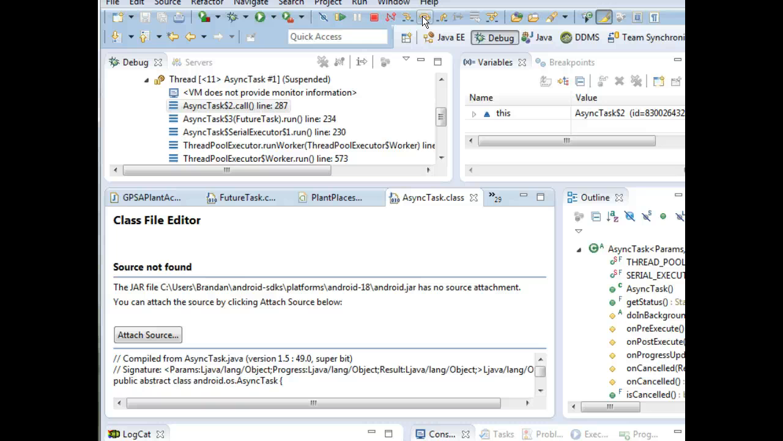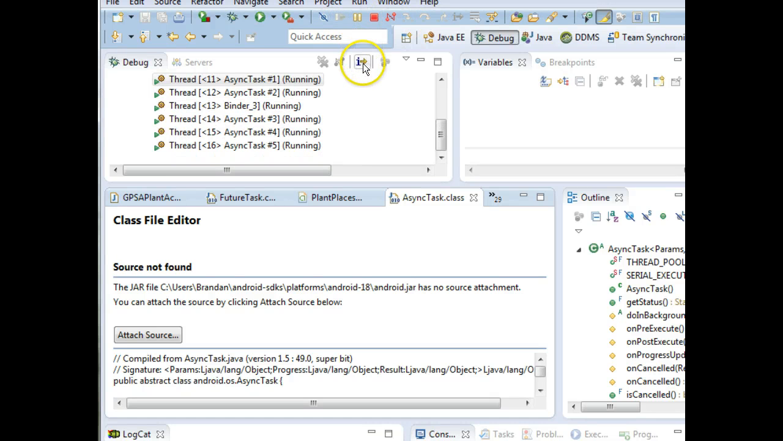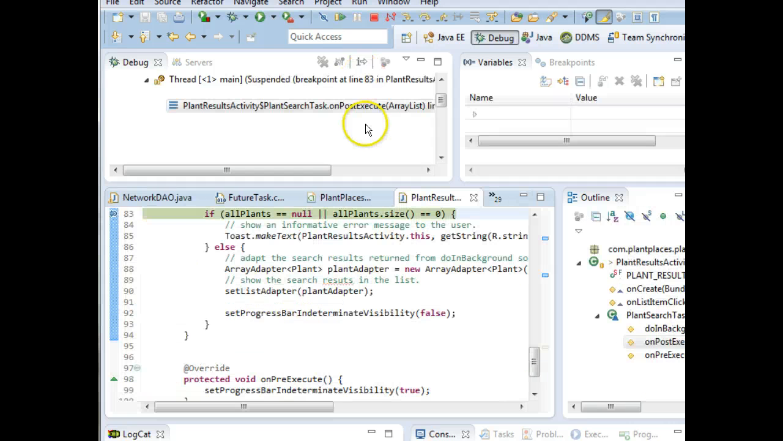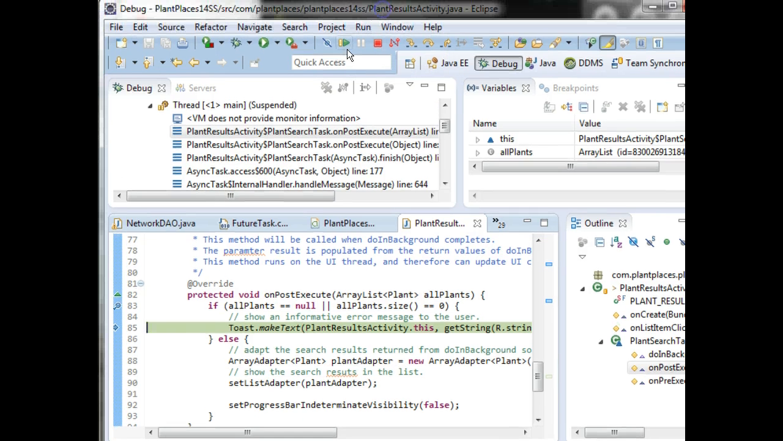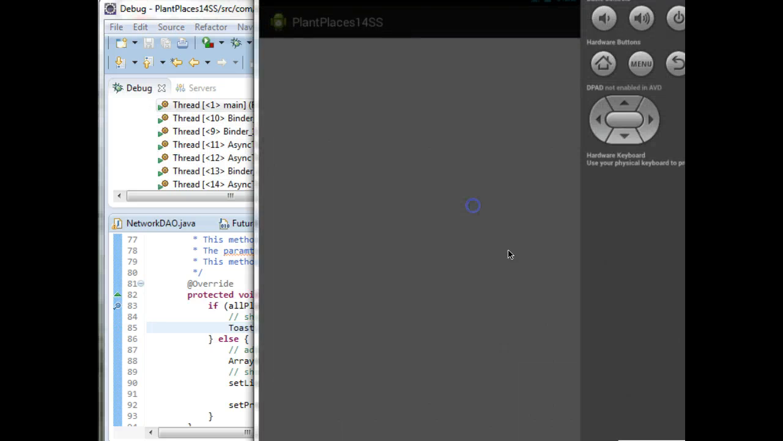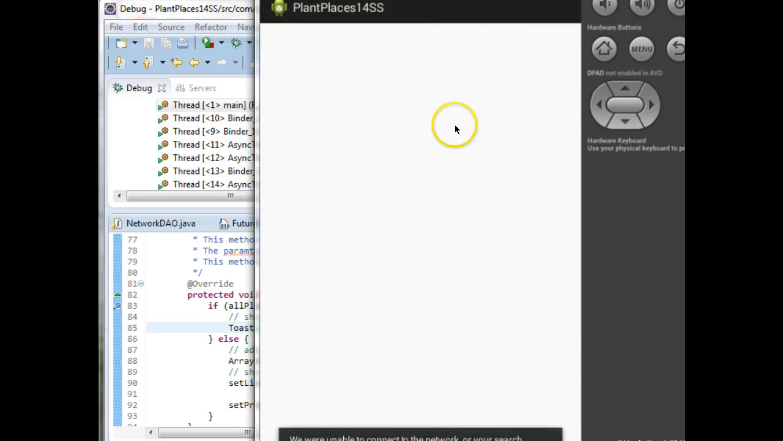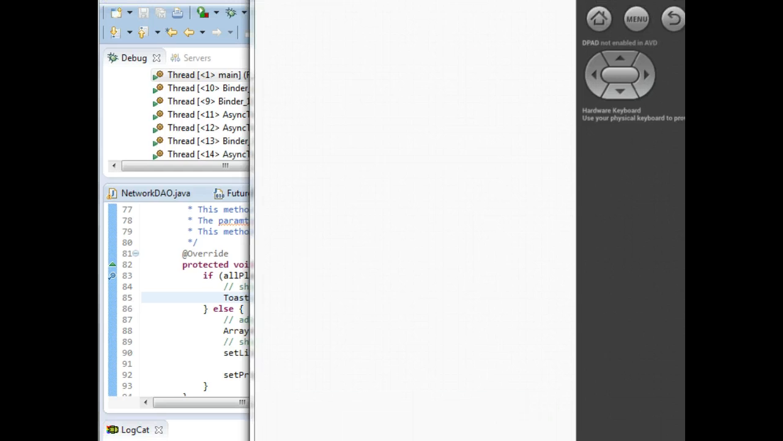Uh-oh. I might have made something upset here. Let me go ahead and hit play. Okay, and now we're going to say if all plants is null or all plants size 0, go ahead and play the toast. So I'm going to choose play and quickly jump back to the emulator and try and get this centered up. Okay, sorry, it just went off the bottom of the screen there. But sure enough, we see we have a useful error message.